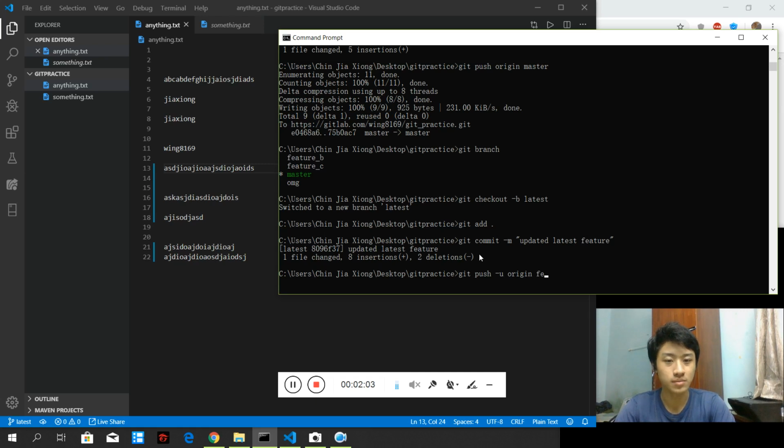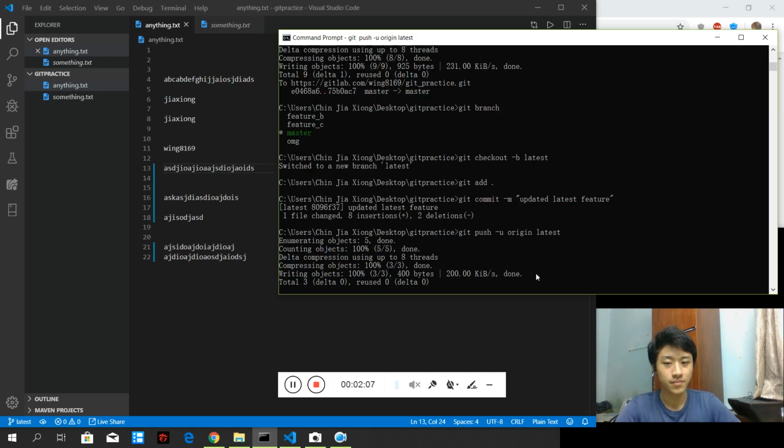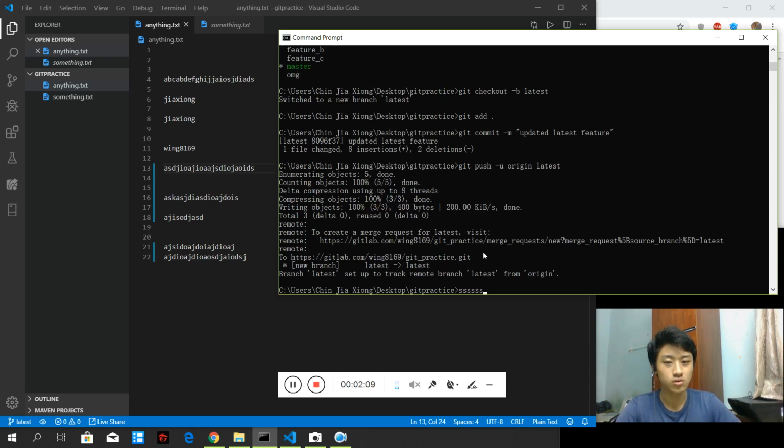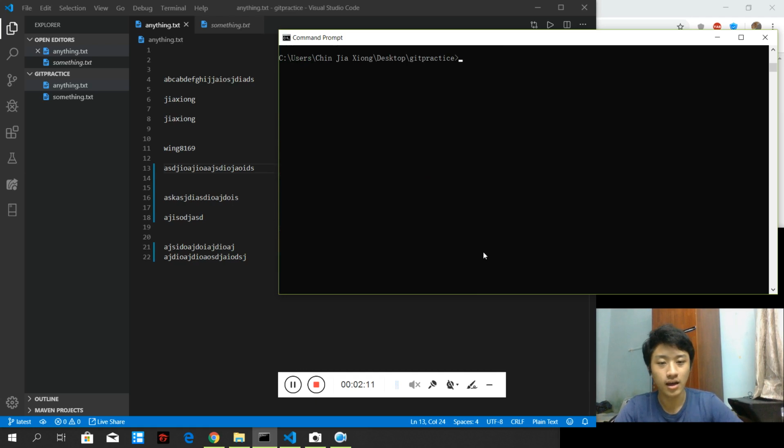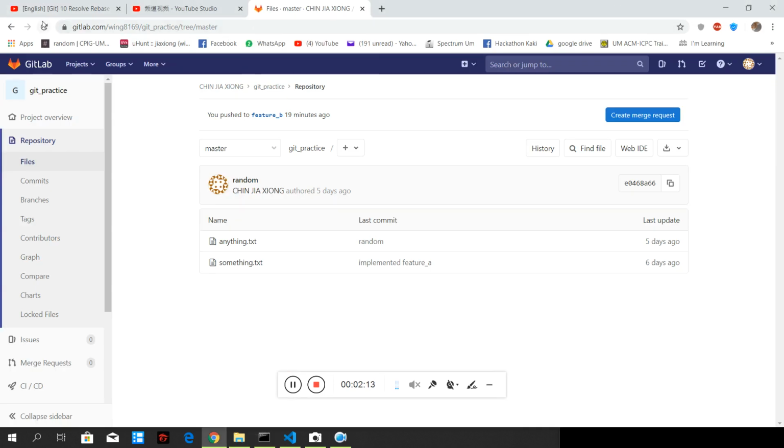Now after you update the features, we are going to push to an upstream, which is origin, and the feature name is latest. This is the branch name for GitLab. So after we push it to the upstream and set it as the latest branch, we refresh the page here and wait for a while. It's loading. Damn slow.